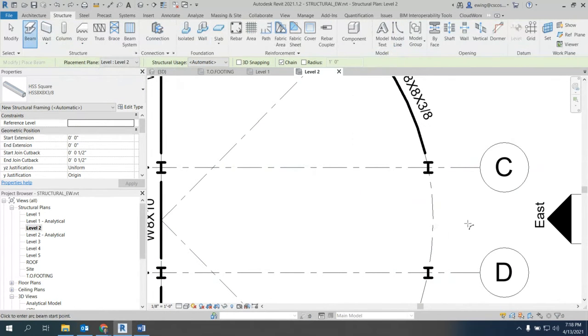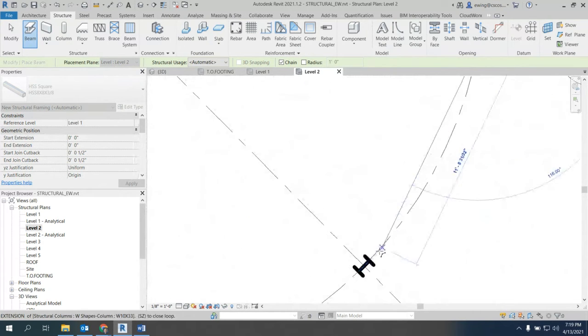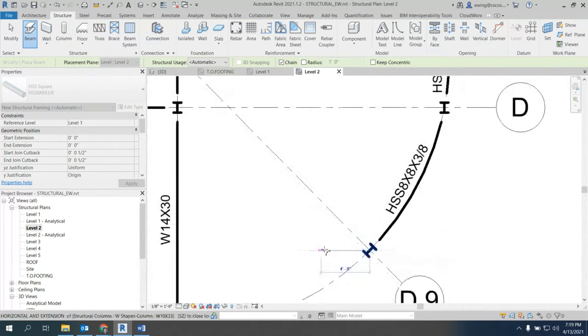So I'm going to go back to beam. I'm going to go from here to here. I'm going to make sure I click a point right along here. It puts the text on the inside, which is annoying, but I'm over it already. Pick a point here. Pick a point here.